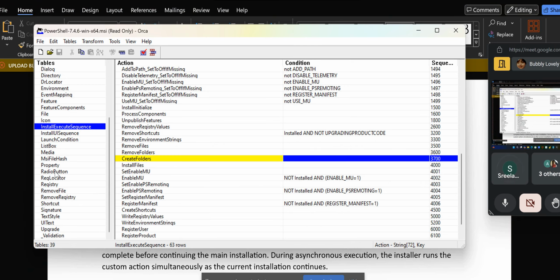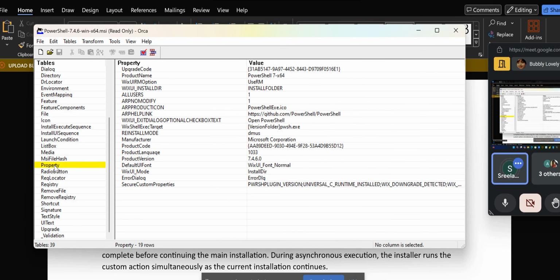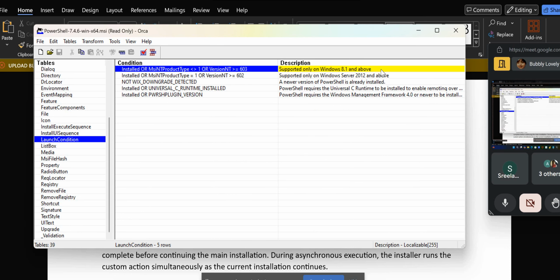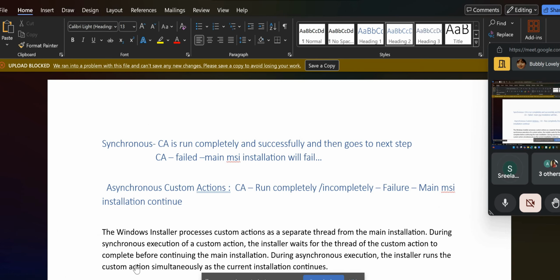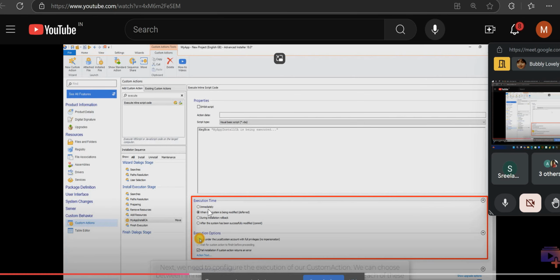Just like in the morning I showed you, right? Which table was that? The launch condition table. So it has a description, right? Similarly, in that you will have a UI to see and read the description, and accordingly you can adjust. In Advanced Installer, that is the main beauty. Here you no need to check which table is there, which action I should give. You should only click the option. You should select whether immediate or deferred.